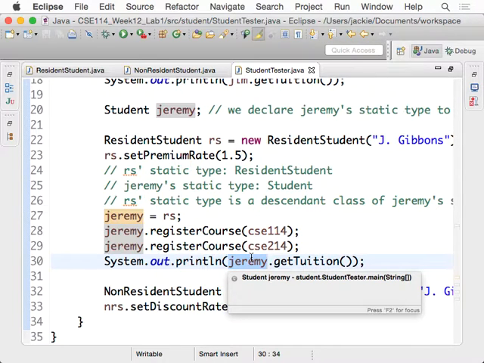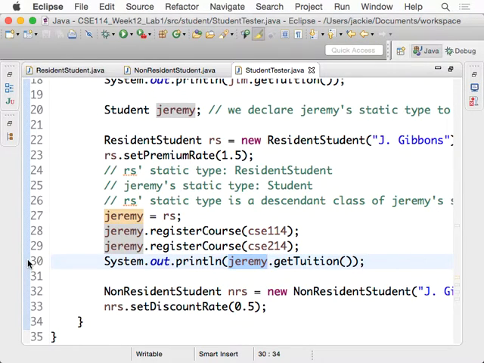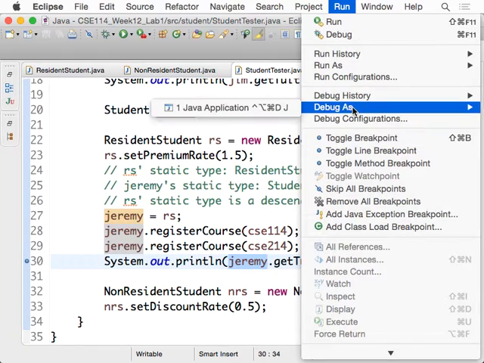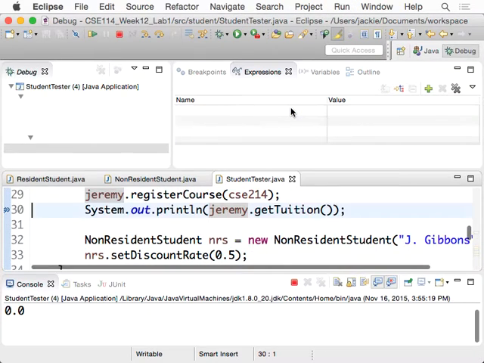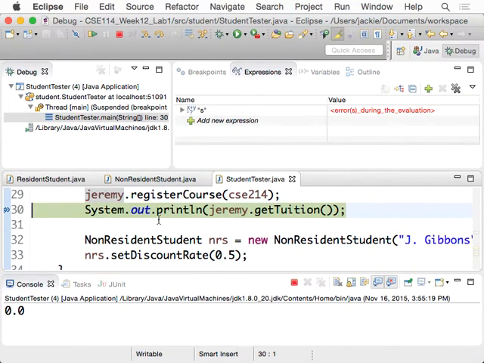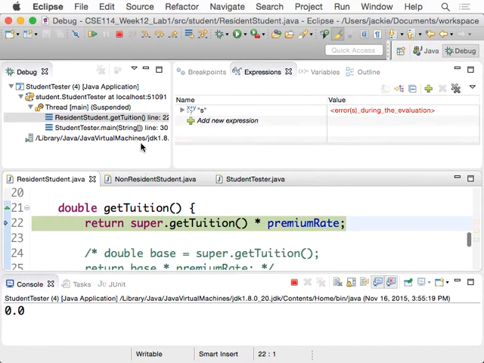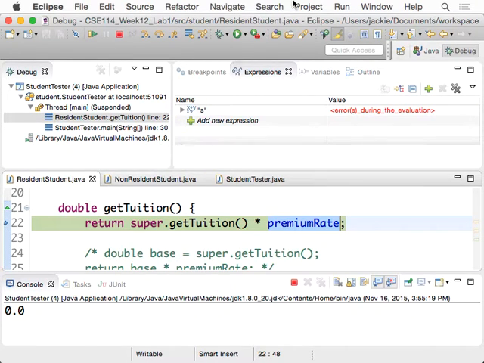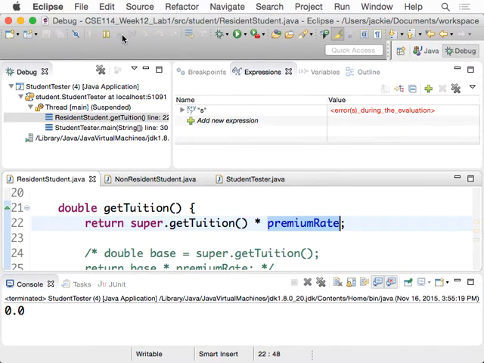Okay, let's verify that. So let's put a breakpoint over here. And now let's go for run, debug as Java application. Okay, so now we are here. So now if you go into it, you will see that, yes, we are indeed in the getTuition method in resident students, because you can see the premium rates over here. That's the resident students only attributes. Just to show you, but the value is not important.